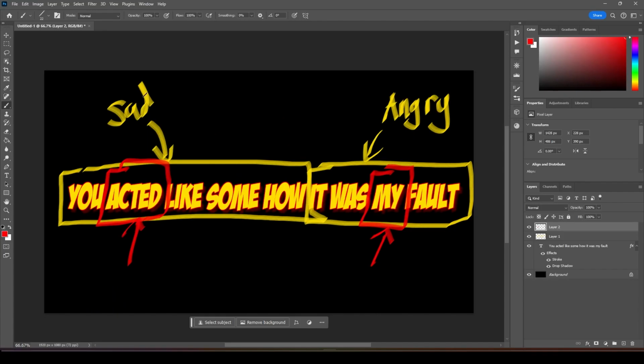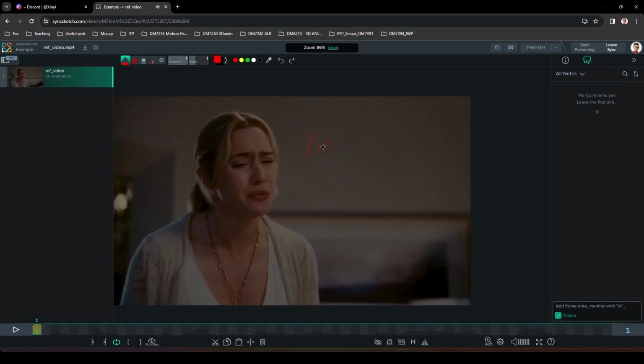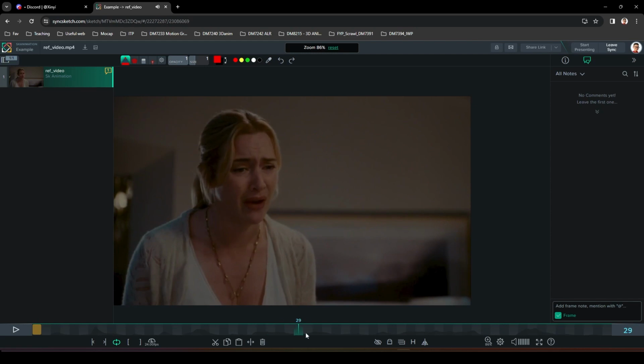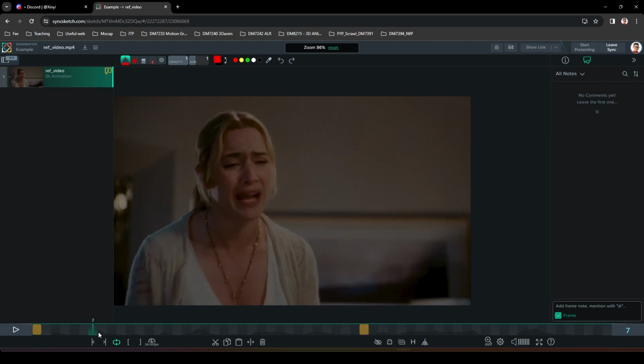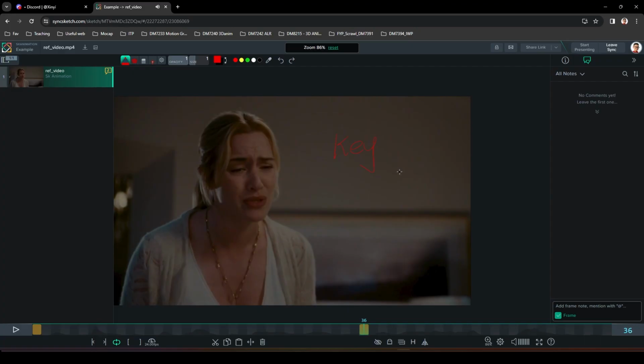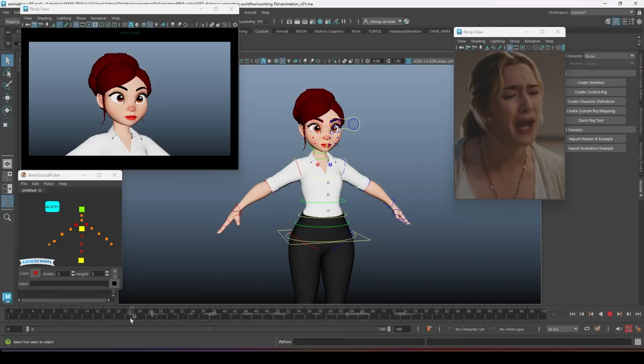Another way is to look at your emotion. So "you" is the start of the sad pose. And then at the back, "it was my fault", she becomes very angry. So you can start your first key pose at "you", second key pose at "it". You can do these key poses. "It was", so another key pose here. There is no direct way that you must start your dialogue animation as long as you know what you are doing. So this is how I do my setup.